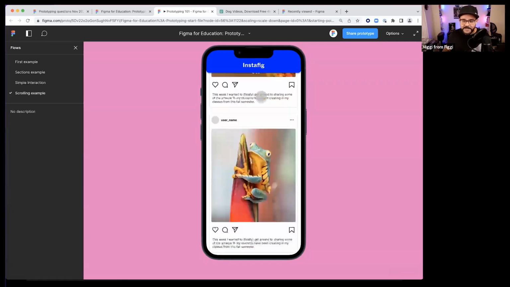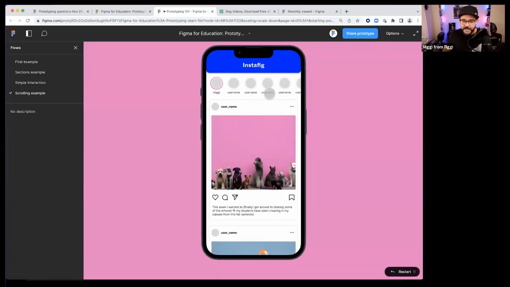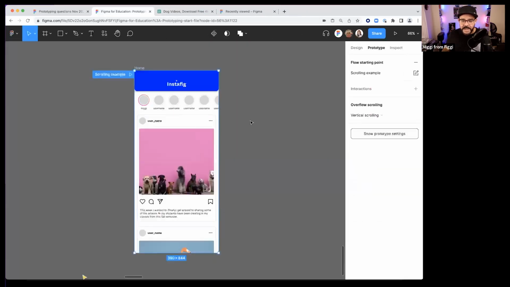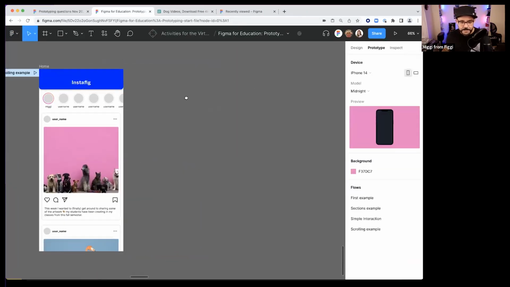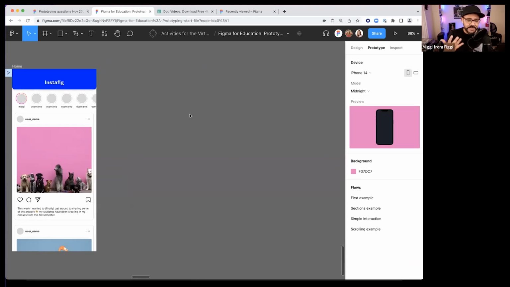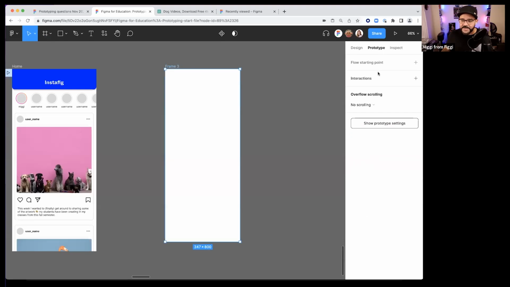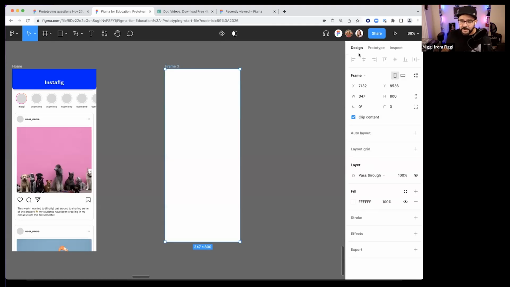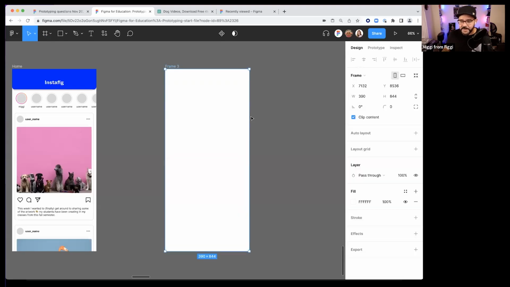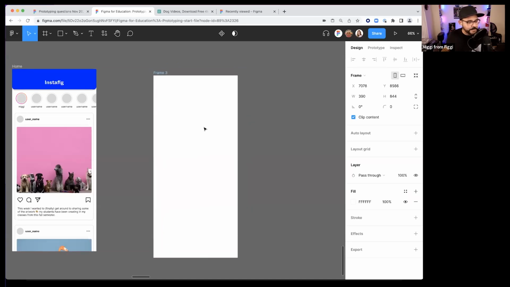You'll see that I'm scrolling up, down, and I'm able to navigate left and right. The way that that works, I'm going to show you with some very basic shapes. So I'm going to draw out another frame, and since we are working primarily with the iPhone 14, I'm going to stick with that.